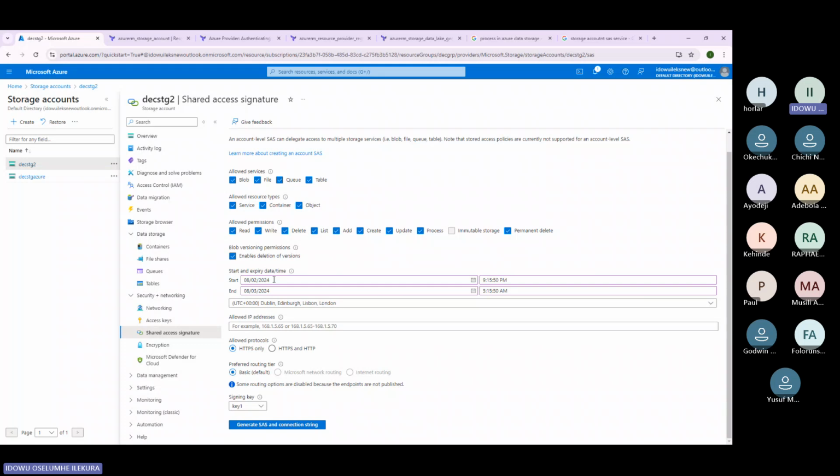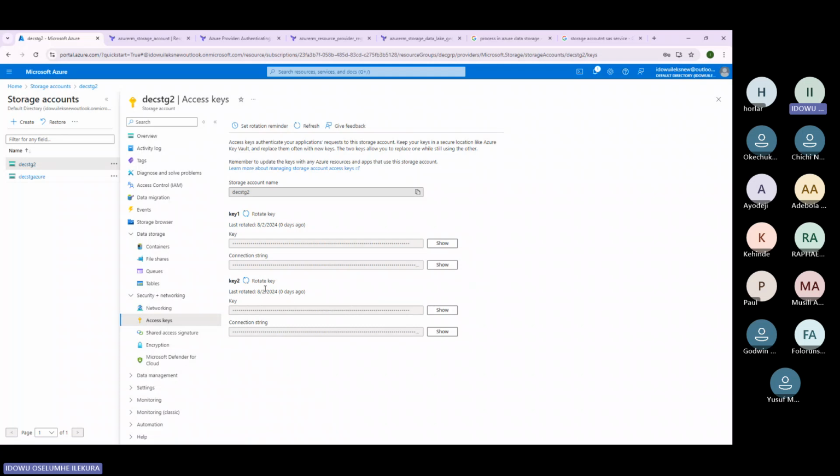So here, what this thing is saying is you set an expiry date. You don't want to give access for a long year, you understand? So even in your access key, you can do something called rotate. So you rotate the key. So when you rotate the key, the old one becomes obsolete, right? And then you probably just start working with the new one.